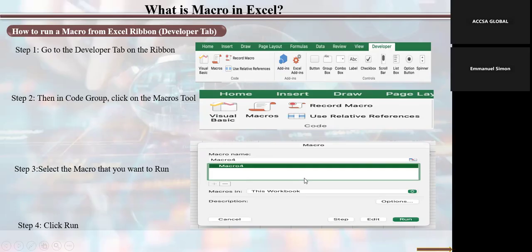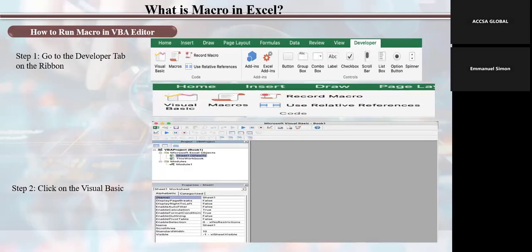Meanwhile, you will have placed your cell pointer on the sheet where you are to repeat the task. So once you do that and follow the steps and click on run macro, the macro will run and implement the task.